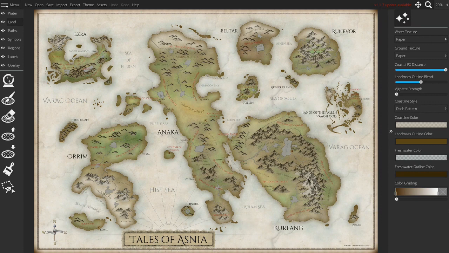So this is my own map for the Tales of Asnia, which is my own world setting. I'm not actively using it for anything at the moment, but I plan to do a lot. Of course, I always plan a lot, but maybe it will be a game. Maybe I will write stories for it or whatever, but at least I use it to experiment with my map making.